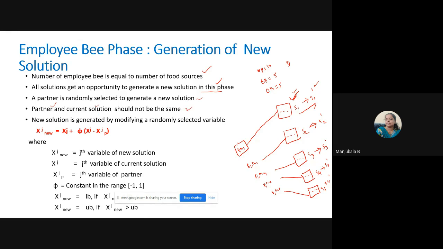Next, as I said, one bit or one decision variable value you have to change in a solution. Which variable you have to change, randomly you have to consider the variable. Suppose that variable is j, so the jth decision variable you want to change. Where will you get the j value from? j is chosen randomly from 1 to d. A d-dimensional variable is there, so j belongs to 1 to d. That bit only you are going to change.